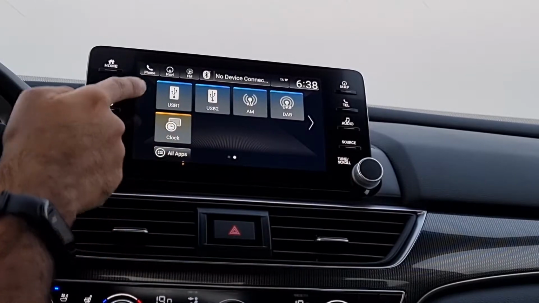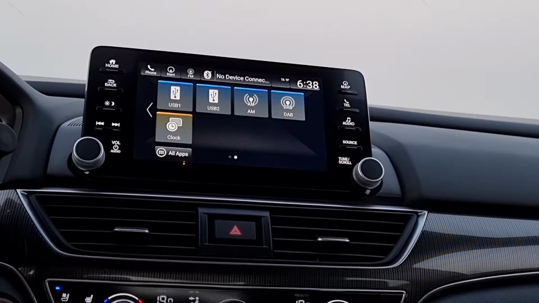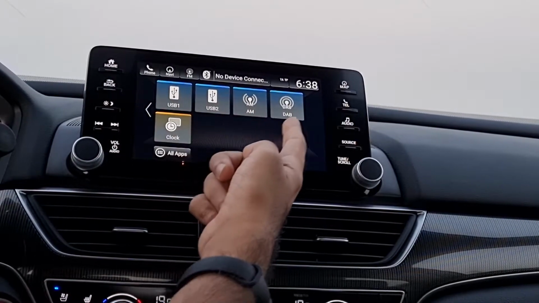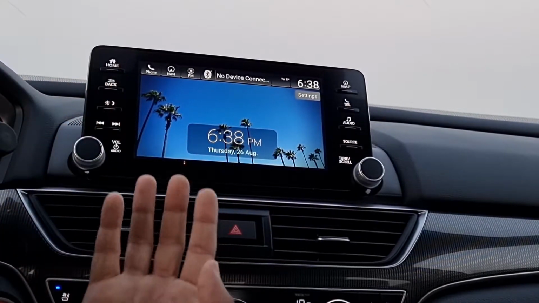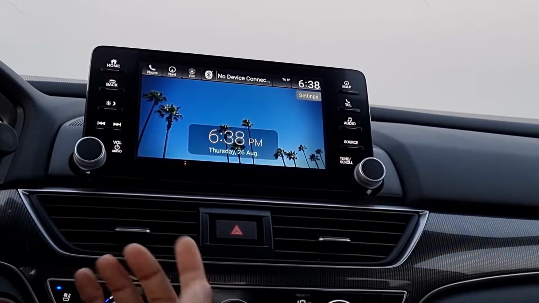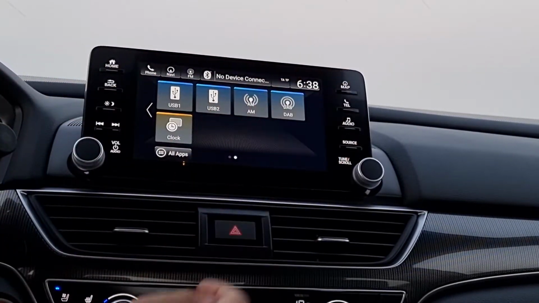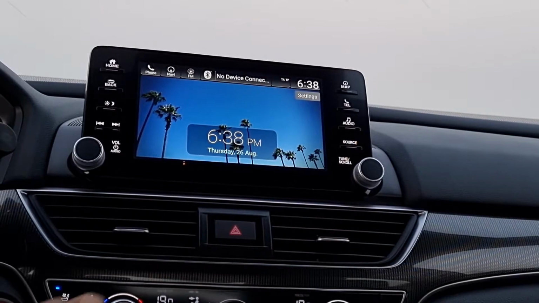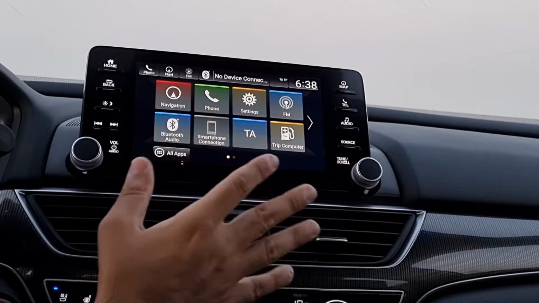Then the next menu option is your USB 1 and 2, so you can plug your USB into the USB port, and then you can see the information here, AM, then the DAB and the clock feature. So if you want to have this wallpaper and the clock which we saw in the first, then this is how you can get back to that, or you can press this clock option out here, and then you can get to this menu. So that is pretty much all your options out here.